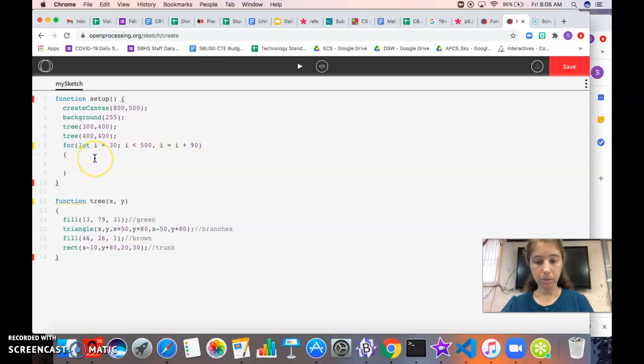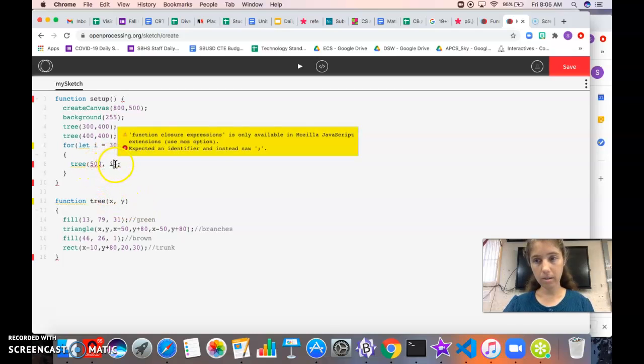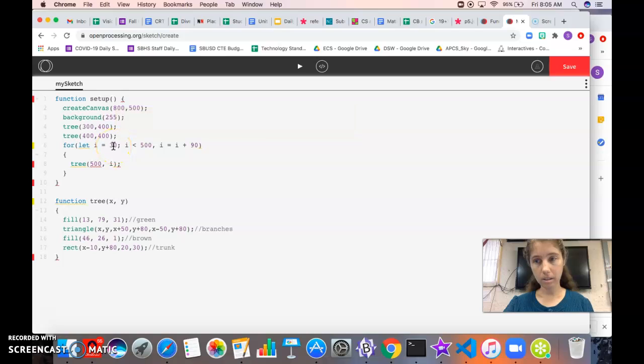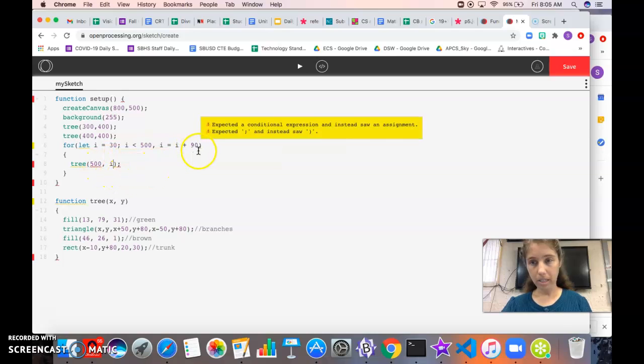So in the body of our for loop, we're going to call the tree function. And we have to put in our parameters for x and y. So since we want a vertical column, all of our trees are going to be lined up at the same x position. So I'm just going to put in here 500. And then we're going to use our loop variable i as the y position. So our first tree is going to be drawn at 500, 30, because i starts at 30. And then our next tree is going to be at 500, 120, because we're adding 90 here.